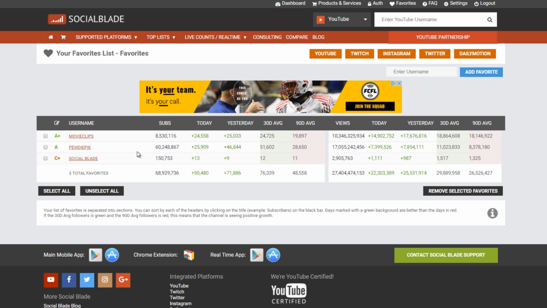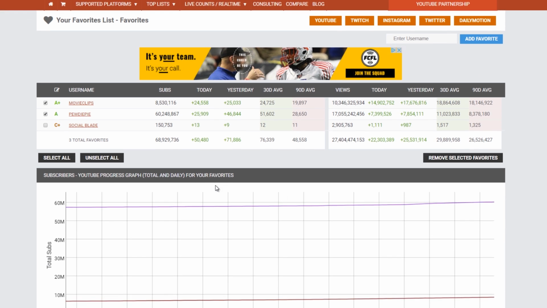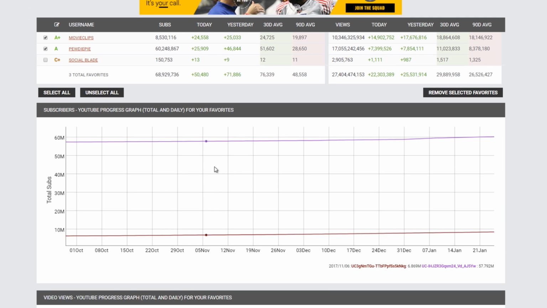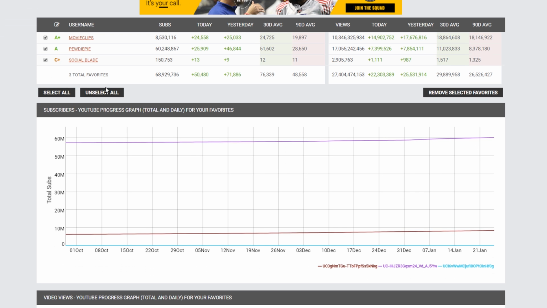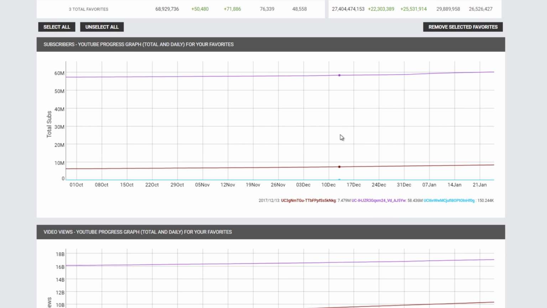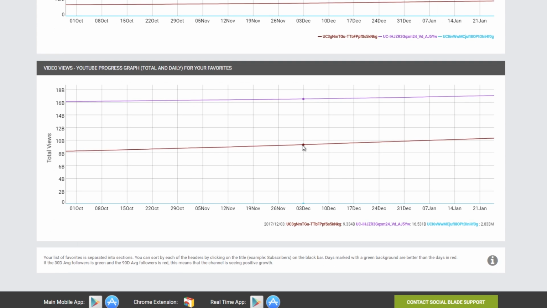Once you've got a few of these channels added, of course you can go and check these off and have a look down below. You've got a comparison graph showing all of these channels that you've checked off, and you can compare them side by side, seeing how they're doing in terms of growth compared to each other.